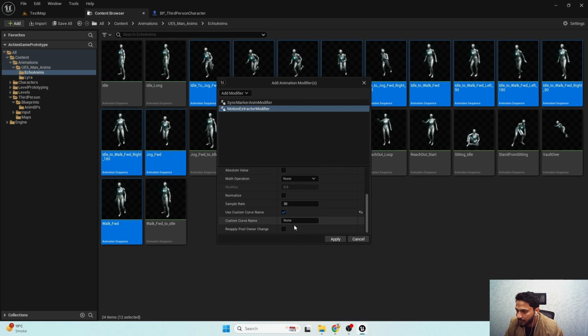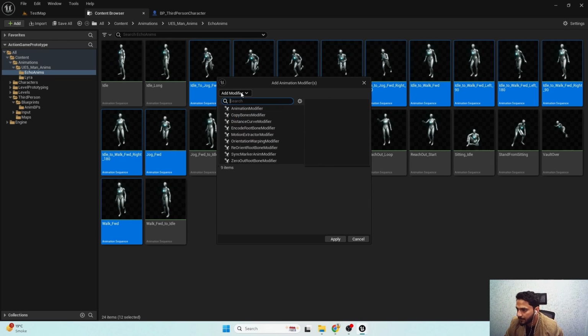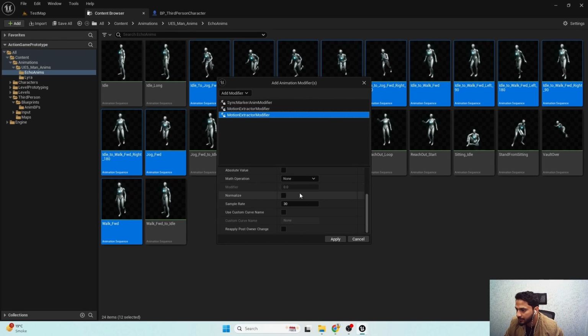and map it into the curve. I'm going to call the curve moving speed, and one more variable to extract the rotation data, motion extract modifier, and rotation modifier, motion type rotation, axis is Z, normalized true, and custom curve name is rotation curve. There we go. So we have these three animation modifiers ready. I'm going to apply it to all the animations.